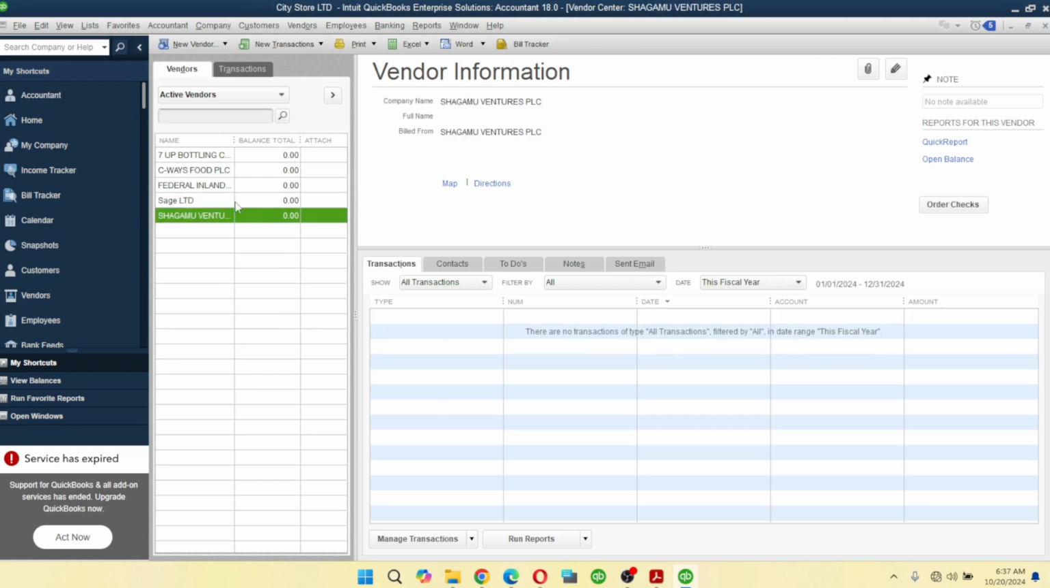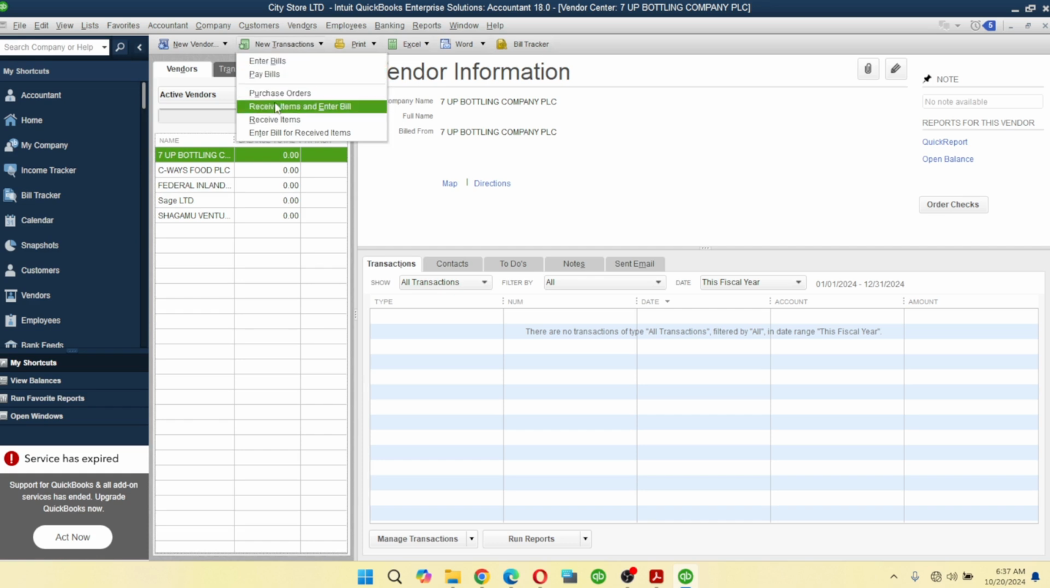Now let's say you want to initiate a transaction. You can initiate a transaction right from here. Once you select the vendor, you can initiate a transaction from here. You click on new transaction, you select the type of transaction you want to do for the vendor. Do you want to enter bills you have received from the vendor, or you want to pay the vendor the bill for the goods he supplied to you, or you receive an item and you want to enter the bill at once?